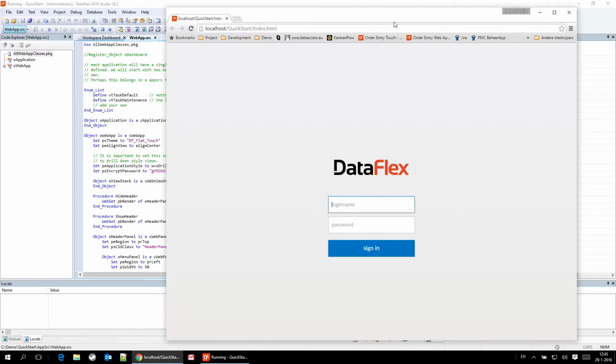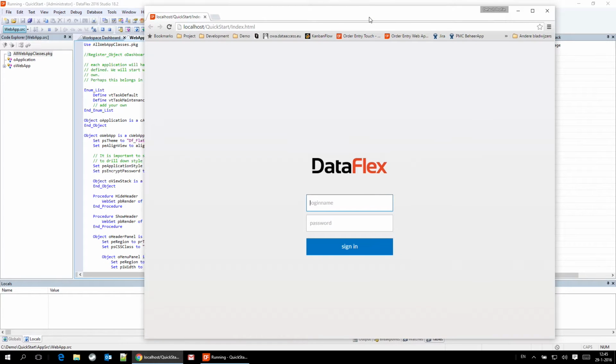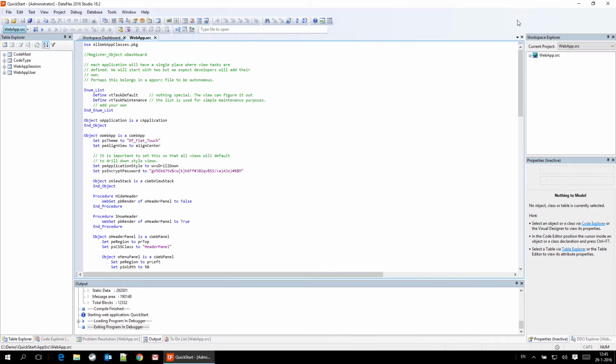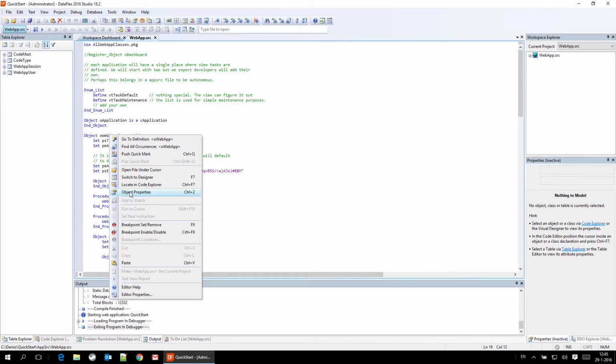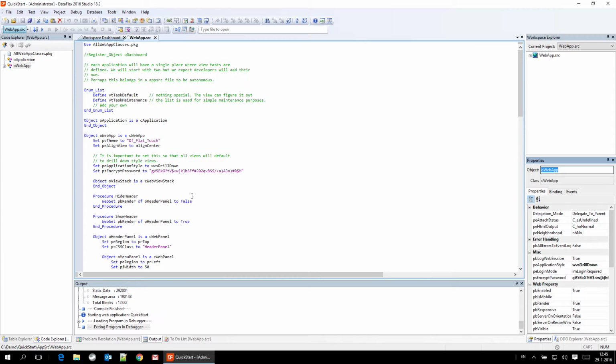So the first thing we're going to do is make a little change in this project so that it doesn't require us to log in. To do that, we go to the tab that says WebApp Source. This is the main entry point for the application. And you click on the Web App object. This is where we're going to create the object. Right-click it and go to the Object Properties to ask for the properties.